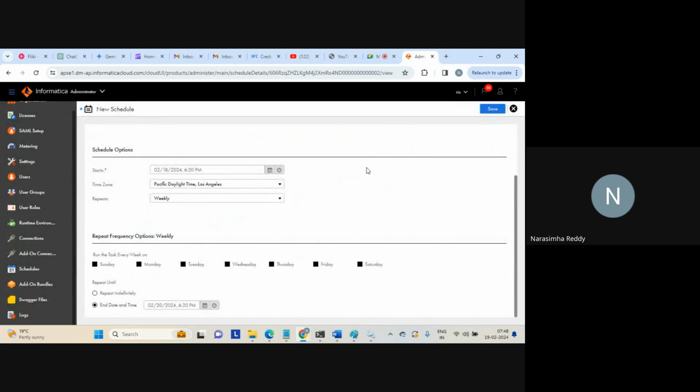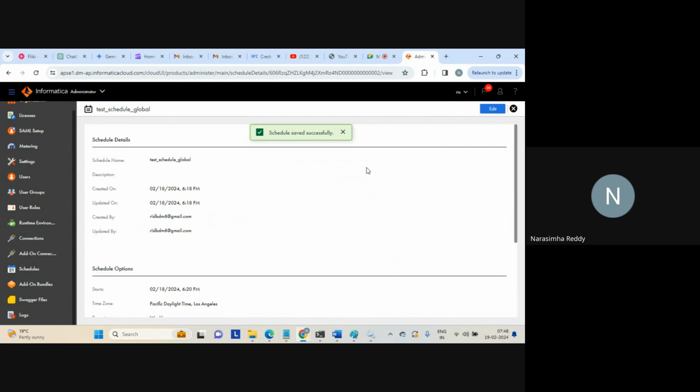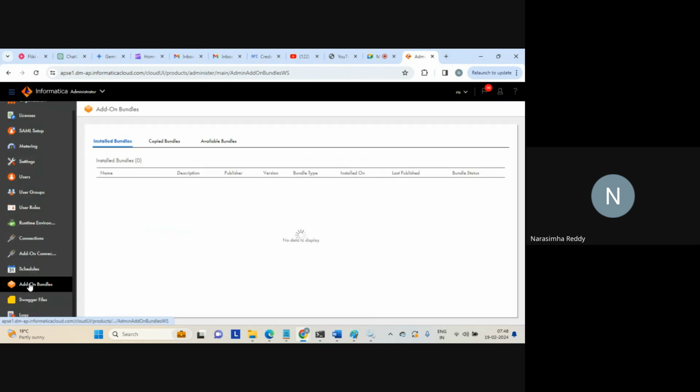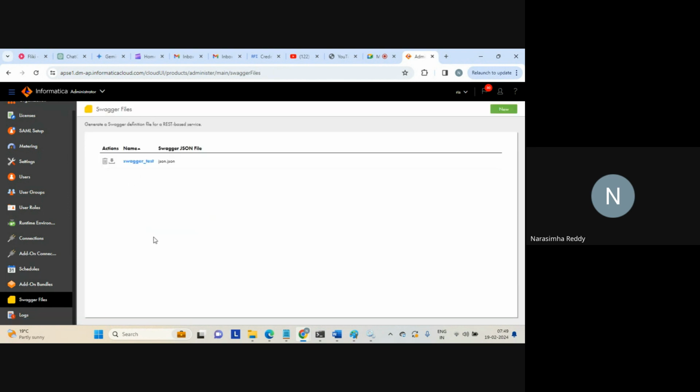So which means we can define this global schedule over here. Once we are done with that, when we executed mapping tasks or any task, at the end we can see on demand or schedule. That's where we can refer to this. And add-on bundles, I talked about them for other languages, whether French or German. We can just install those bundles.